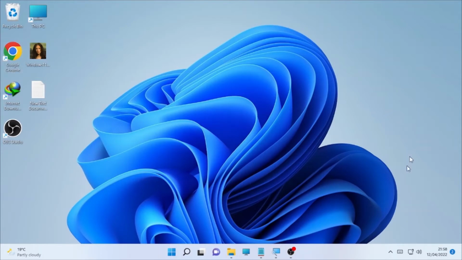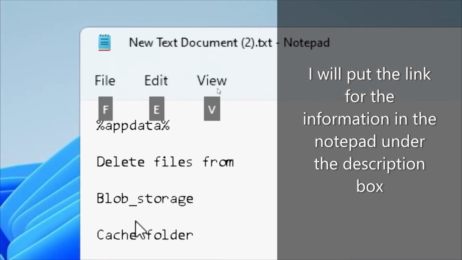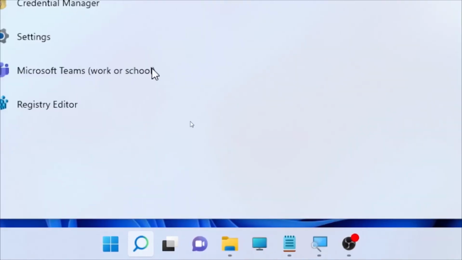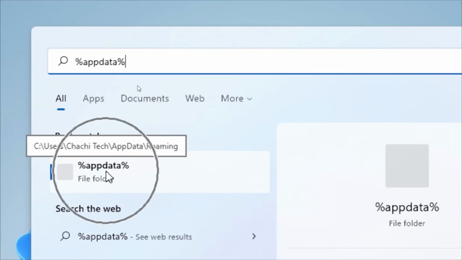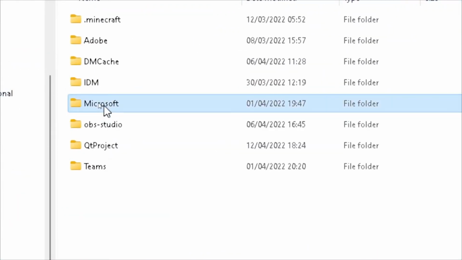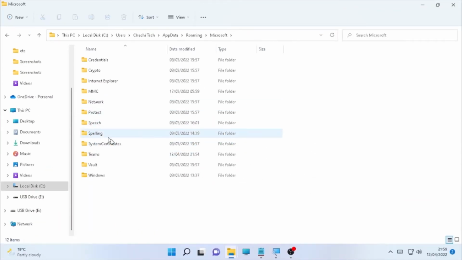Here I have a Notepad file. Type in the search box this %appdata%, copy it, and paste it with Ctrl+V in the search box. Then it appeared. I'm going to select %appdata%, and after that select Microsoft, then select Teams.